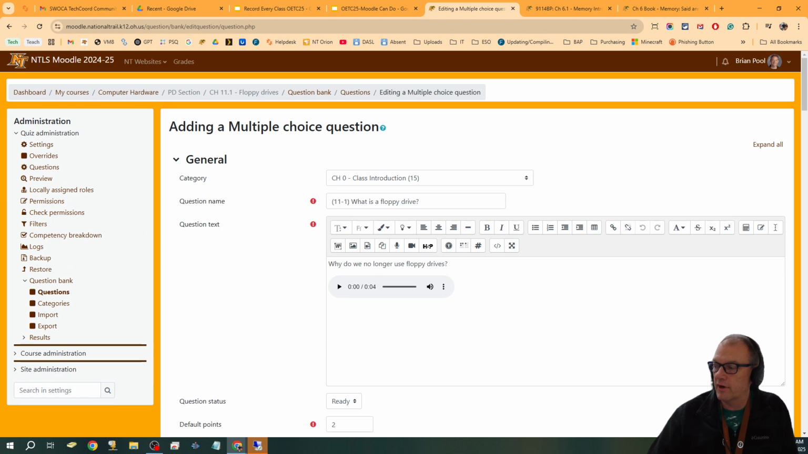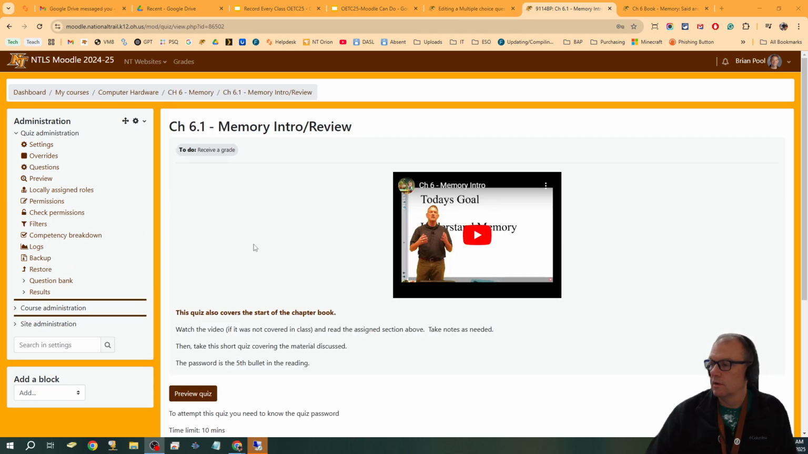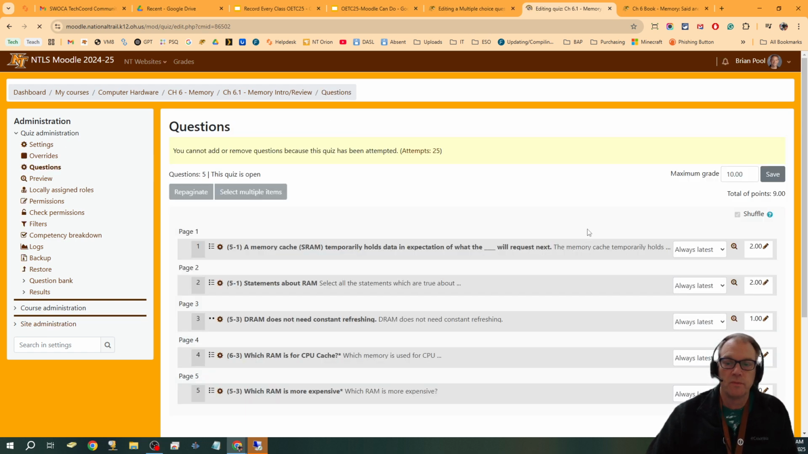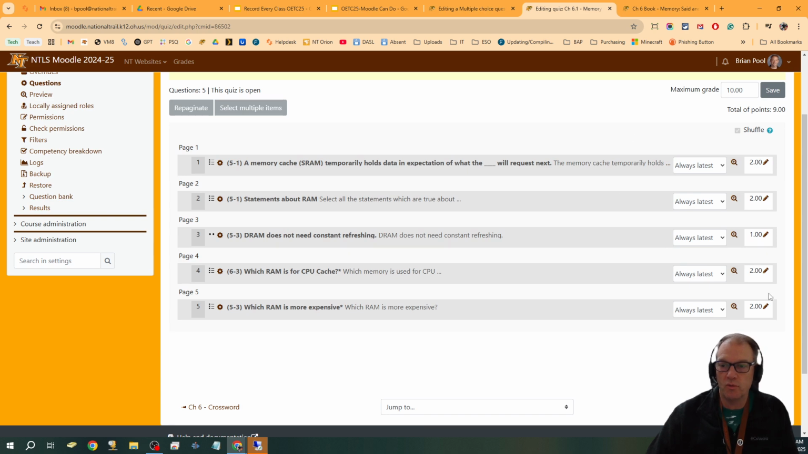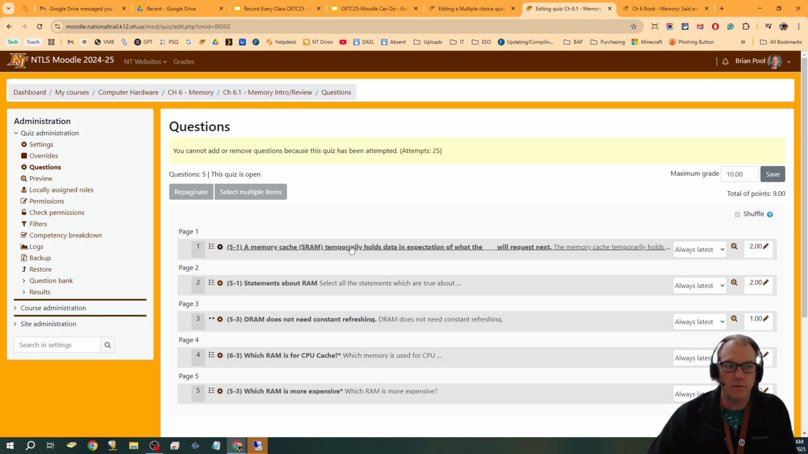Most of them are fairly straightforward. I just want to show you when you're done, you can always come back and go to questions, and you can change the point values of each individual question. Once we add them in there, I give more weight. You can see the weight of these is 2 versus the true false is only weight of 1. And then the grade is going to be averaged out to a 10 point with between those 9 points that are available on there.